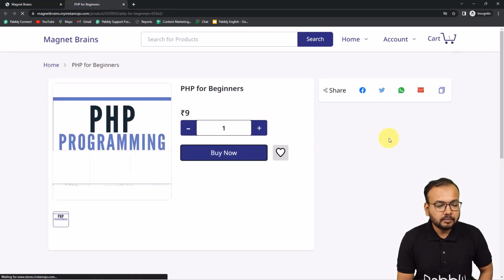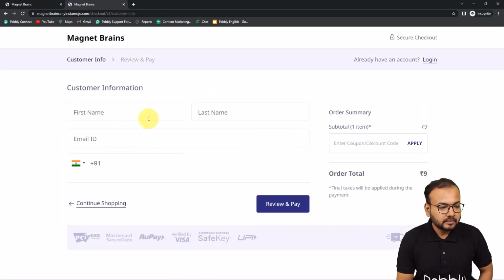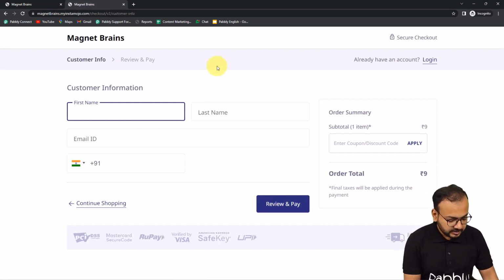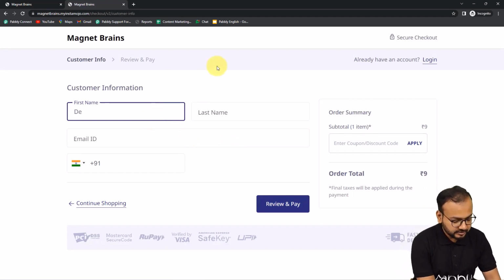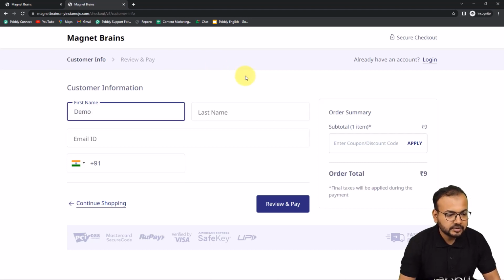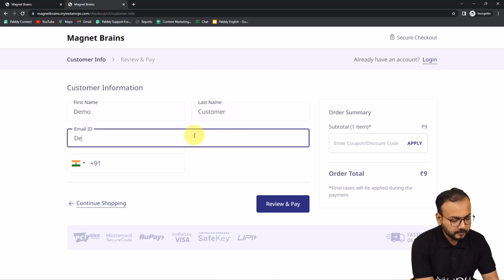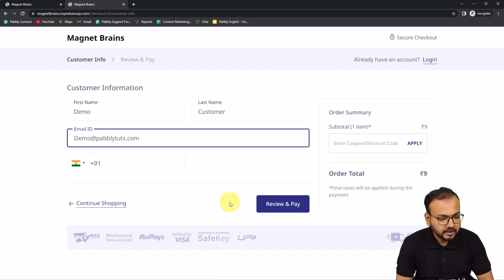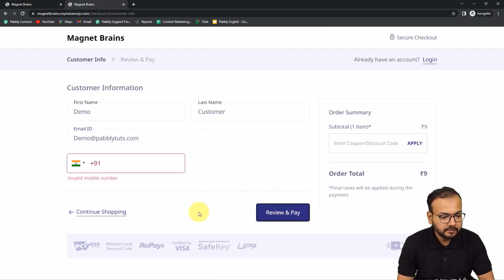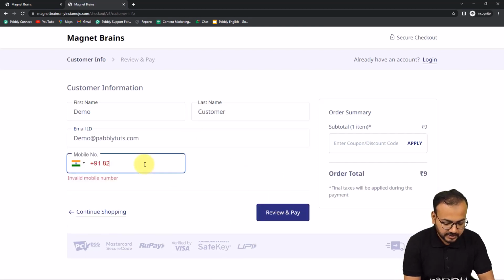Here I'm going to click on buy now, and let us fill in the details of any demo customer. The first name is demo, last name is customer. This is the email address. Here I'm clicking on review and pay. It is asking for a phone number as well, so I'm putting the phone number.